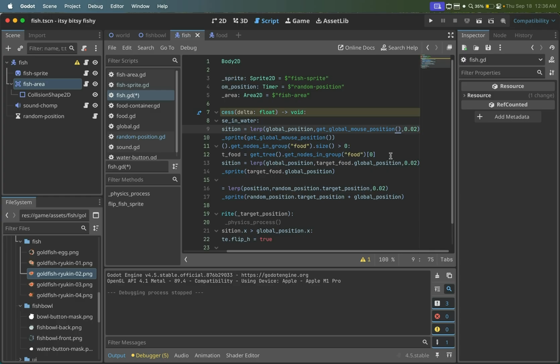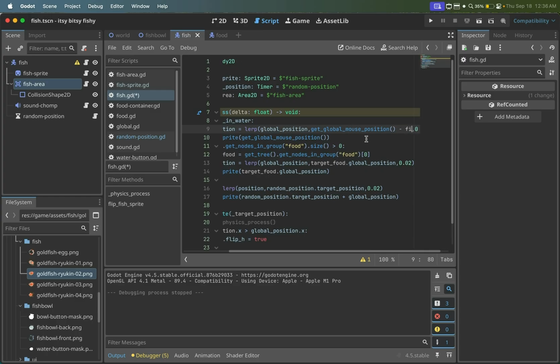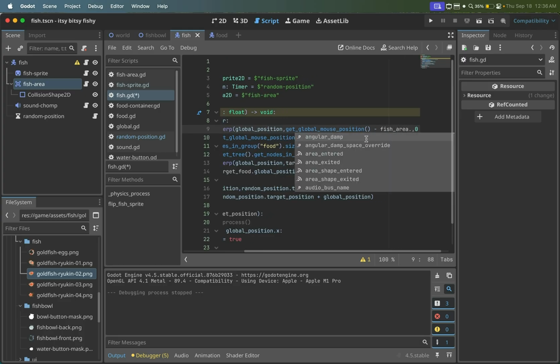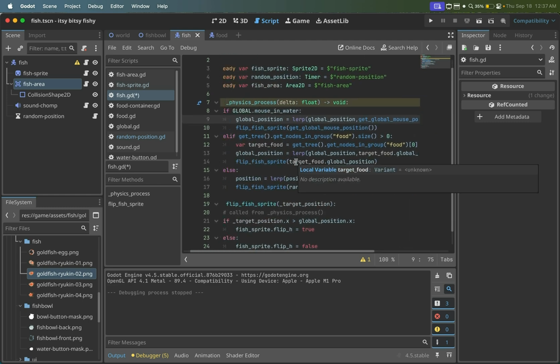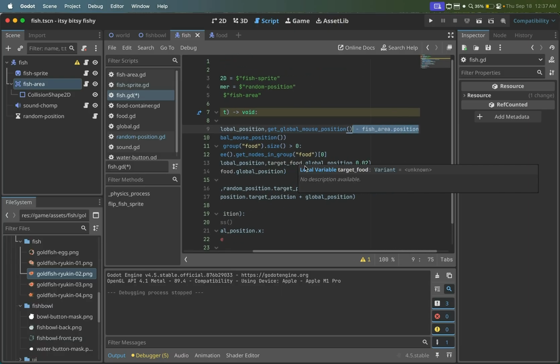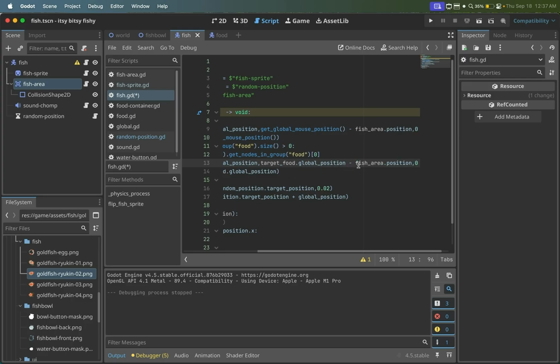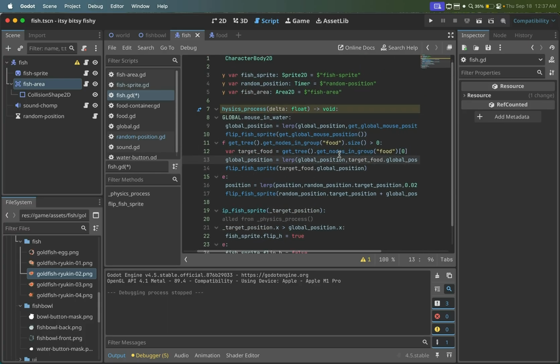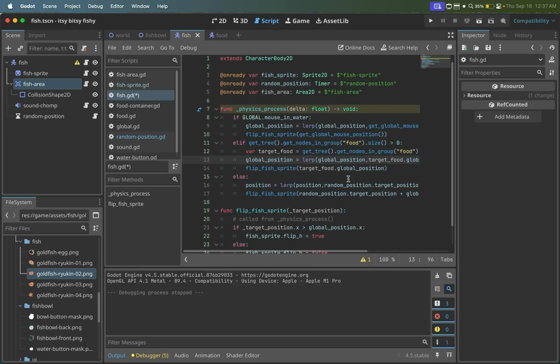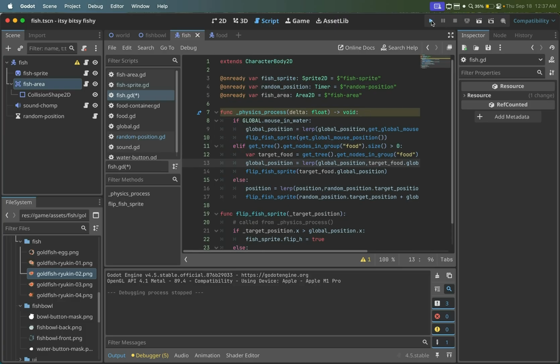and add here mouse position minus fish area position. Copy that and paste it as well here. Target food global position minus fish area position. And for this one, we don't have to do it. Okay, let's try this.